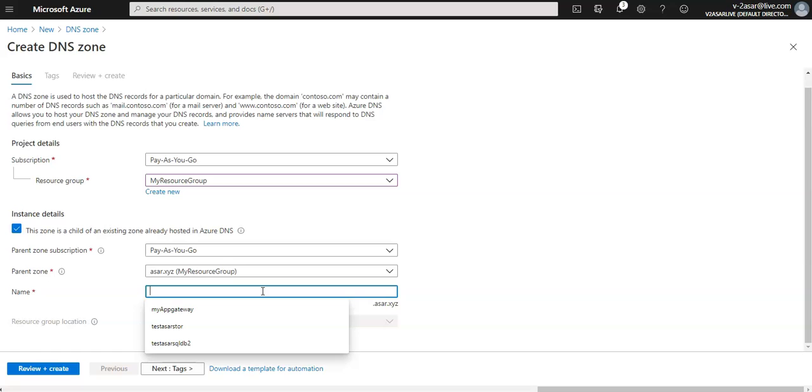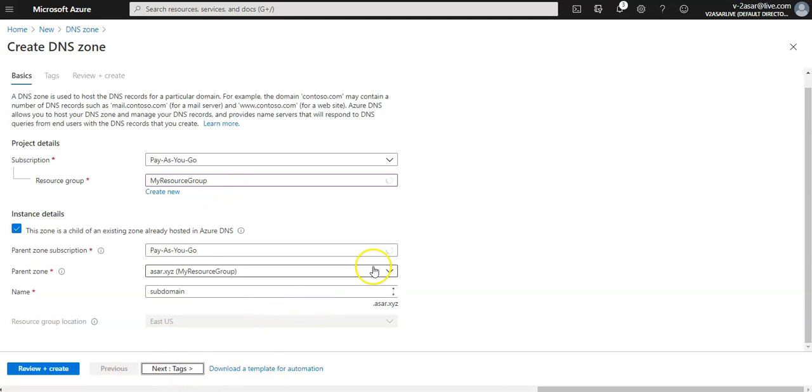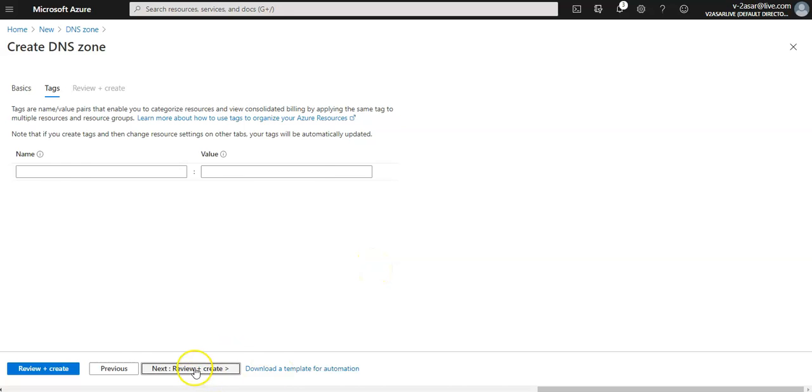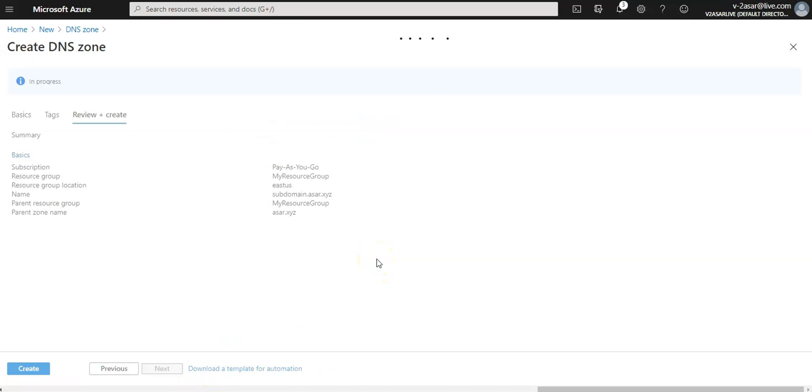Your child domain would be your domain name. You can enter child, or you can do subdomain.azure.xyz, or you can do child.azure.xyz. Okay, you click on tags, click on review and create, and you click on create.